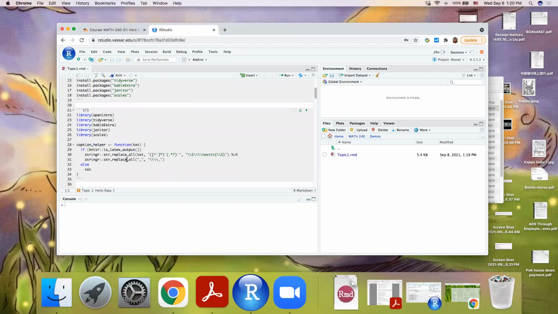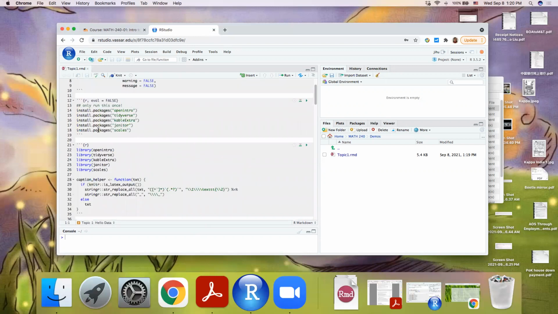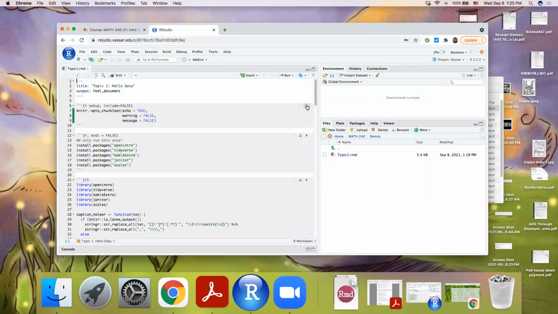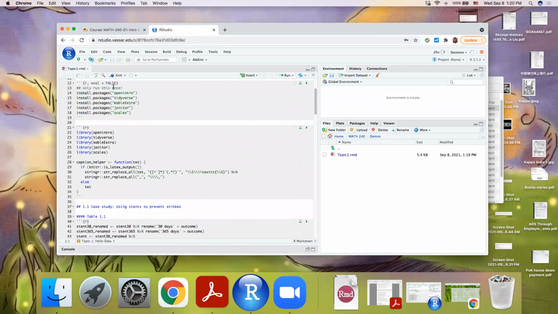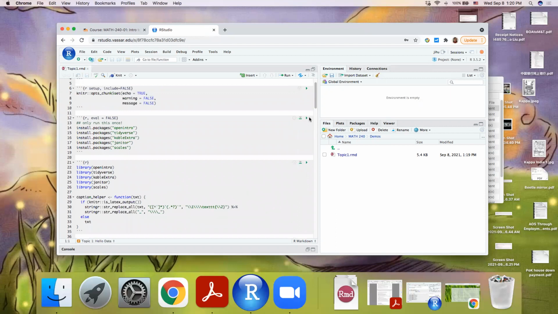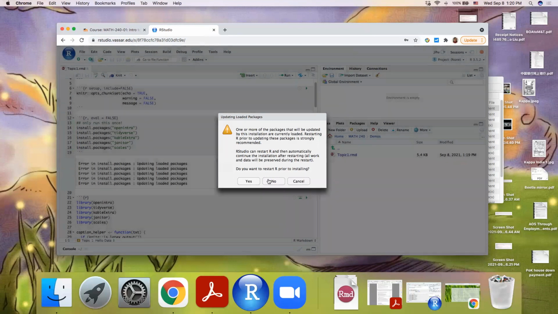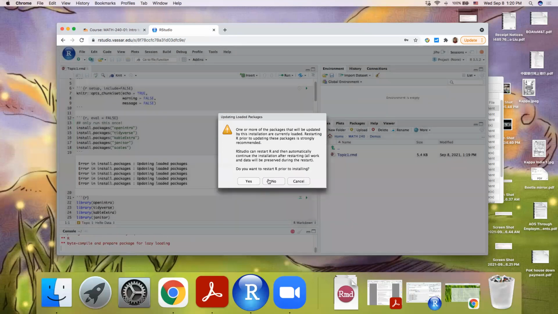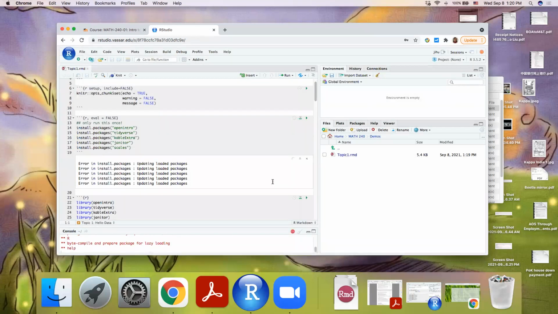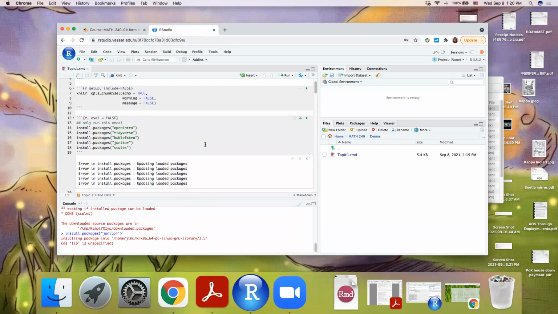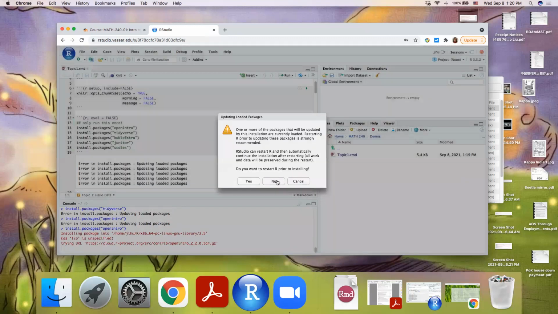I want to demonstrate that you can run this line, and also this. Let's click all of this one. Sometimes if you have packages installed already, like me, you will get a pop-up window like this. You can just click no. This will probably take some time for my programs to be successfully installed, so just bear with me.